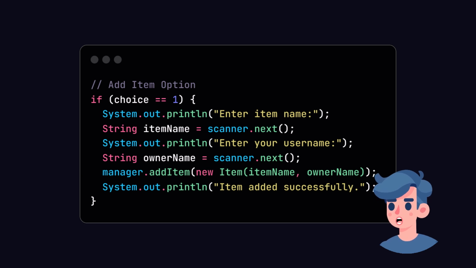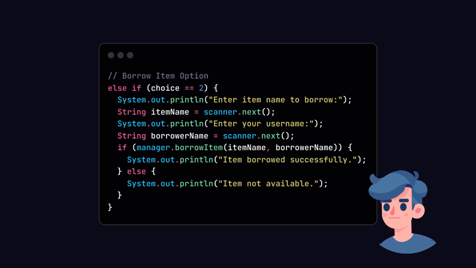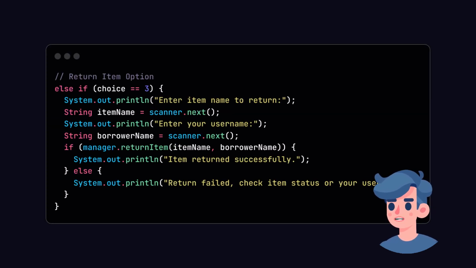Let's implement the option to add items first. This code adds an item to our lending manager. Now let's implement the option for users to borrow an item. We've implemented the borrowing functionality.